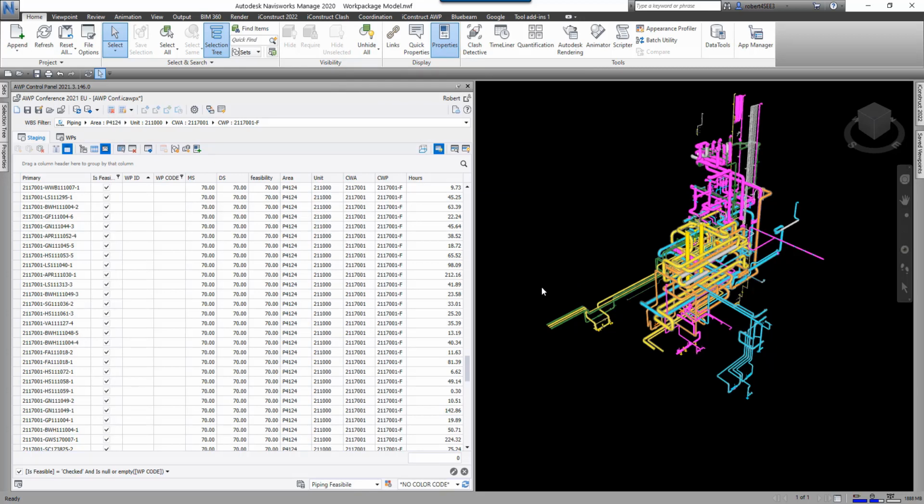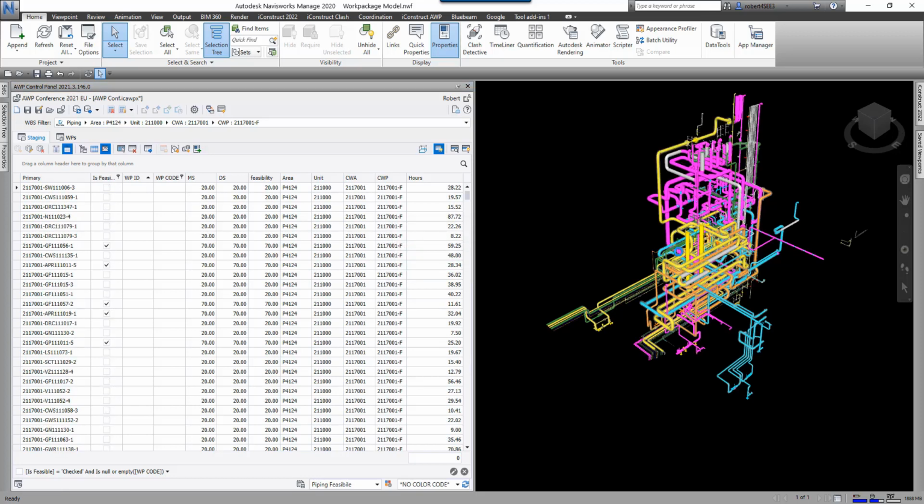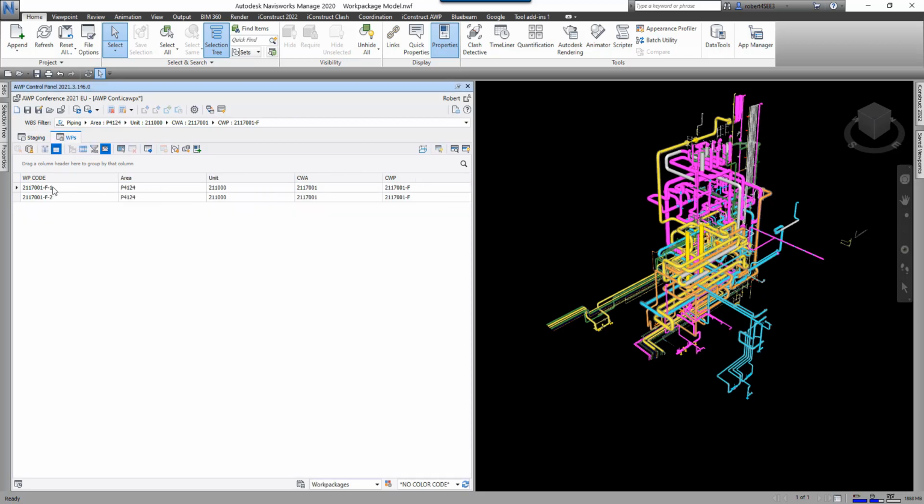Okay, so I've just created those packages. I'm going to uncheck this box so I can see all those pipes again, because I have them filtered out at the moment. So I'm only seeing the ones that weren't packaged yet. Now if we jump over here to the WPS tab, you're going to see I've got my couple of packages. I want to look at color coding now.